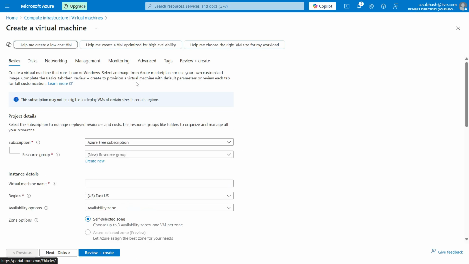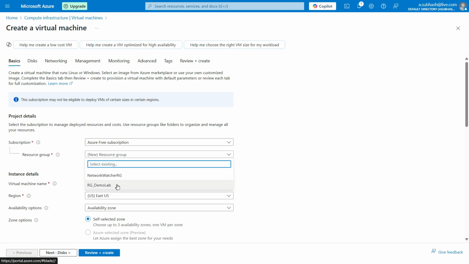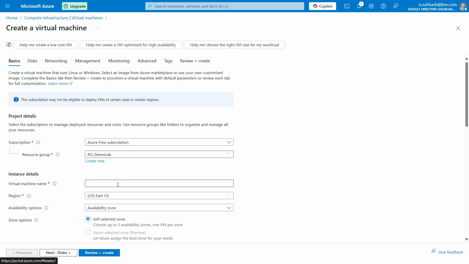To create any resource, there are two prerequisites, whether you are creating a resource group, a virtual network, a network security group, a virtual machine scale set, or a virtual machine. To create any service, any resource on Azure, you need two prerequisites. One is the subscription, the other is the resource group. We will use resource group demo lab for our exercises.